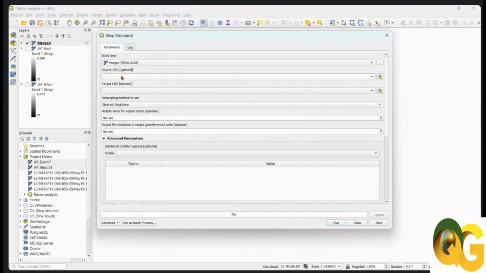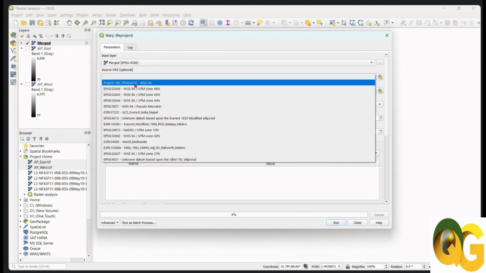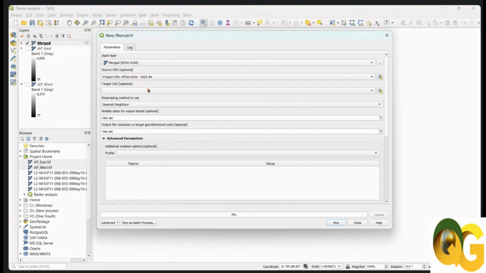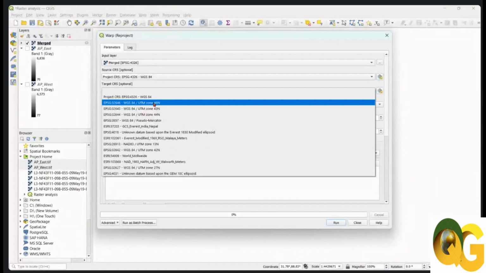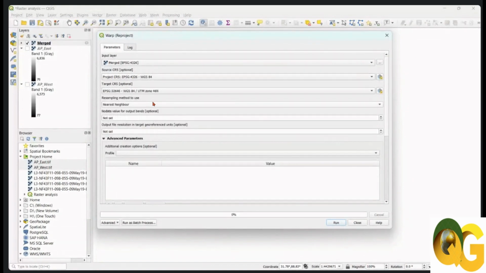So click here, and we want to reproject our merged layer. What is our source? Our source is EPSG 4326, WGS 84. And our target is, as I said, 46 North. All right, you can resample the pixels. Nearest neighbor is simpler in calculation. With nearest neighbor you only consider one pixel, the closest one to the interpolated point. This requires very little time, so that's why it's the default here.